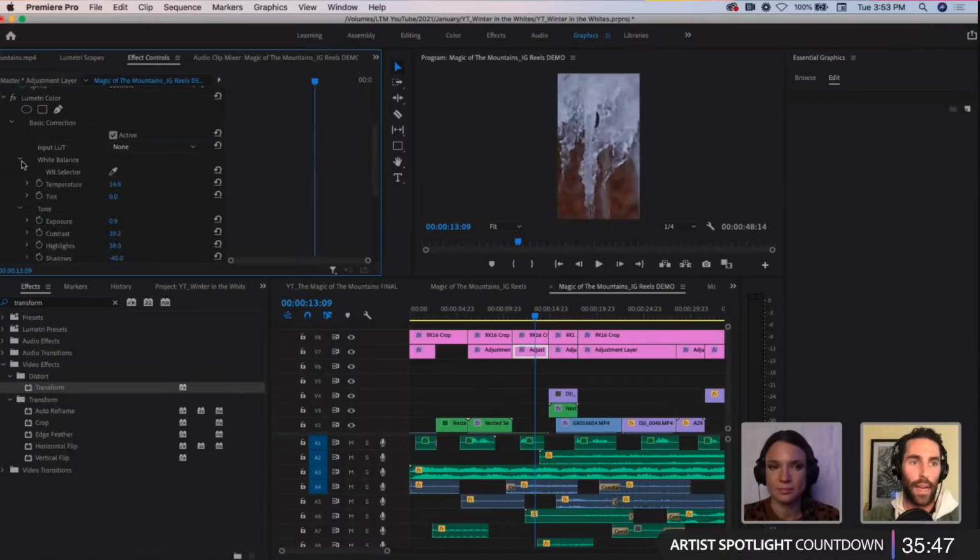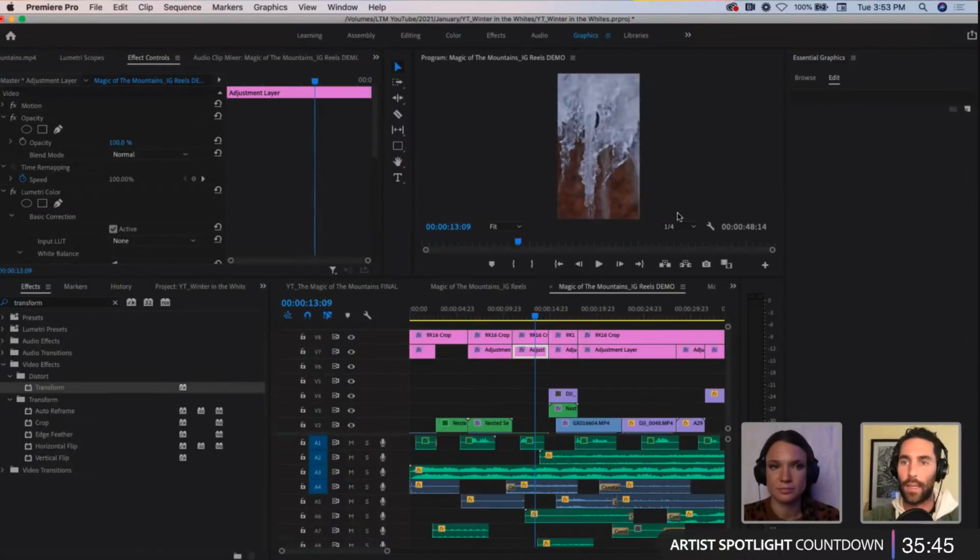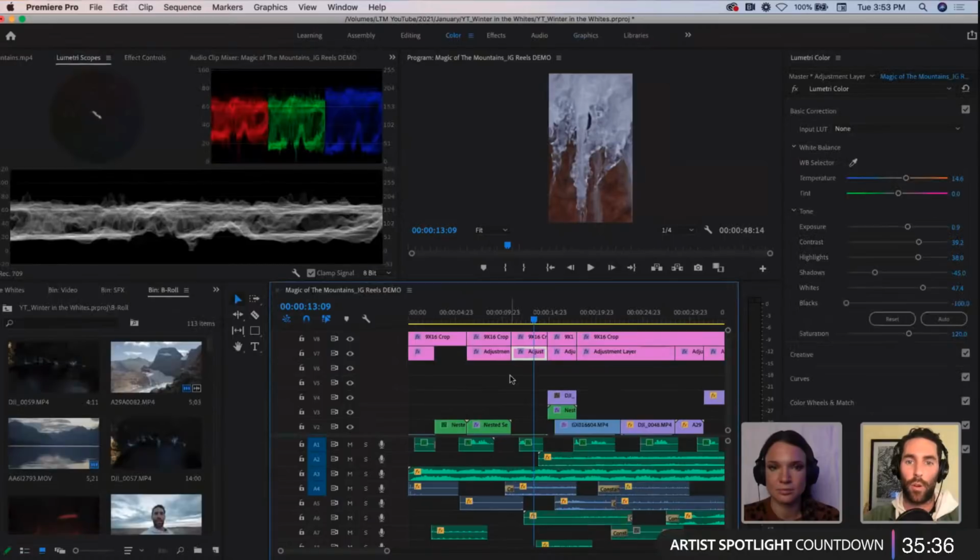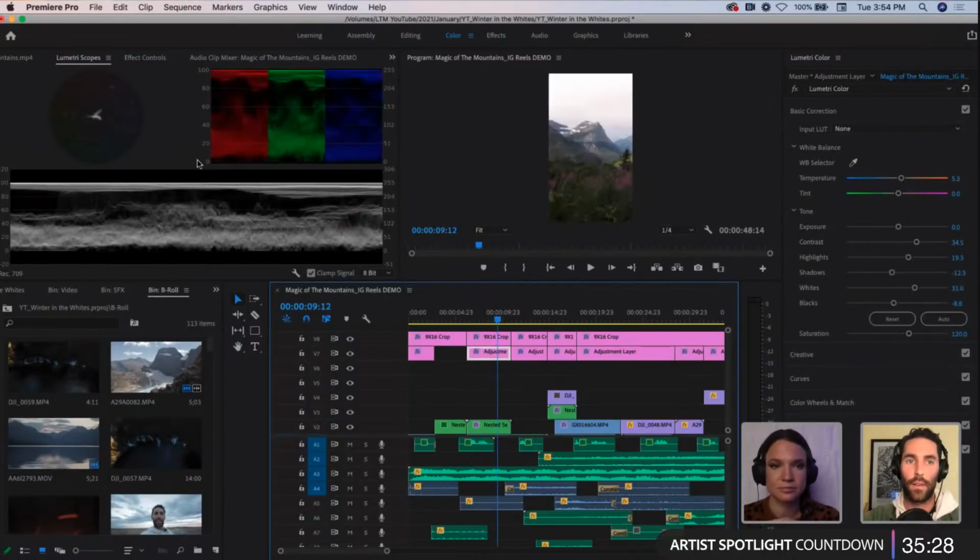And so if I scroll down here, just real quick while I'm on this, I'm gonna toggle over to my color panel up here. And I'll show you guys a bit more of a view here. So we looked at this yesterday, but if you click on each one of these adjustment layers, you'll notice that the color panel changes based on that clip.